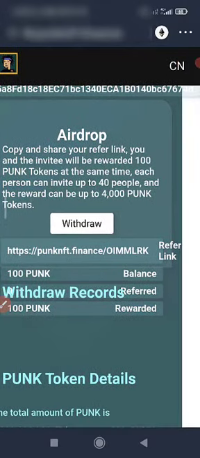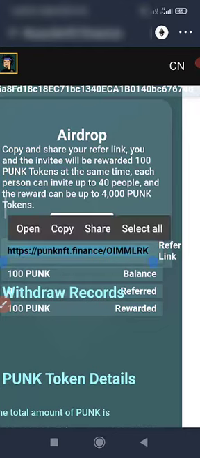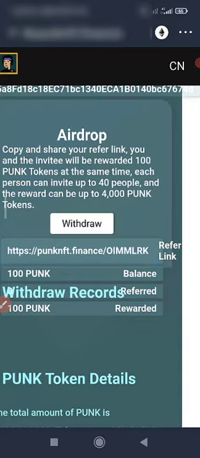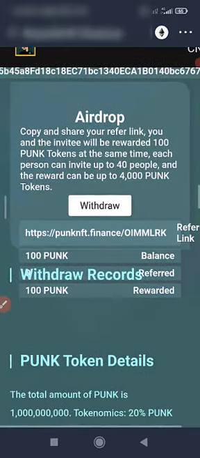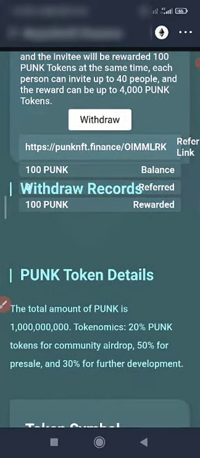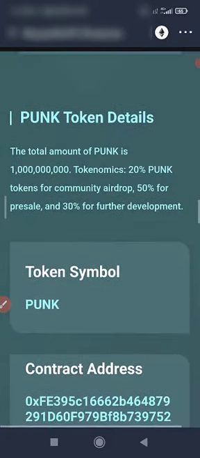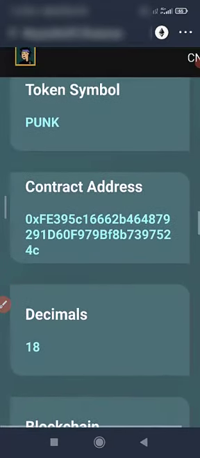So this is my referral code. I can copy this code now. So click on copy. This is the code I'll be sharing to all my contacts, my list. So guys, I'm going to drop this link for this airdrop so that you sign up for this airdrop. So this is the contract address.